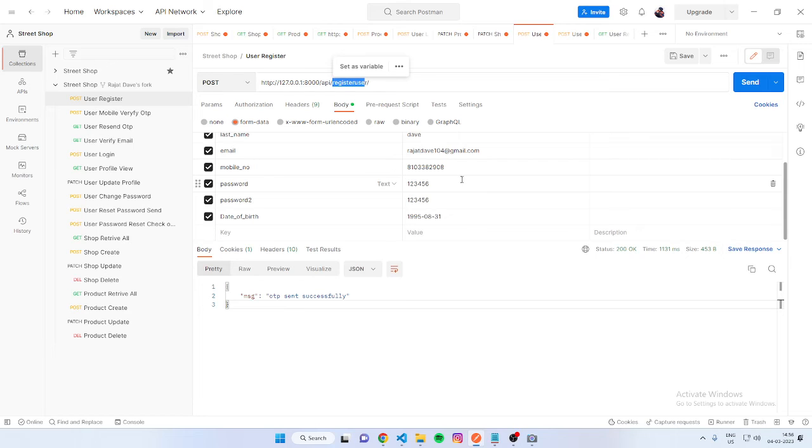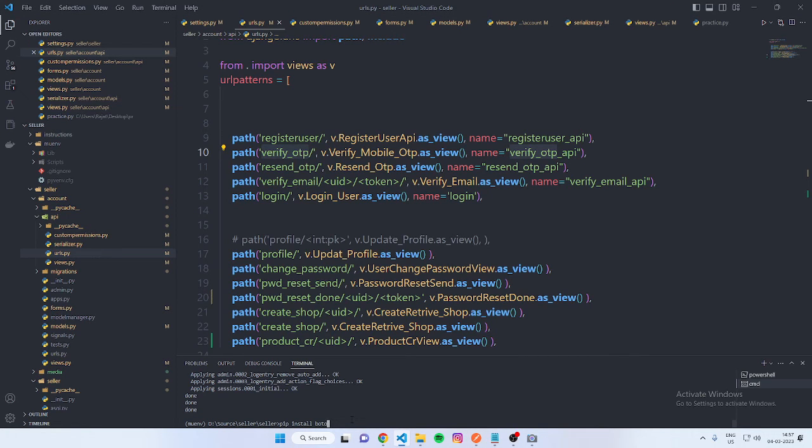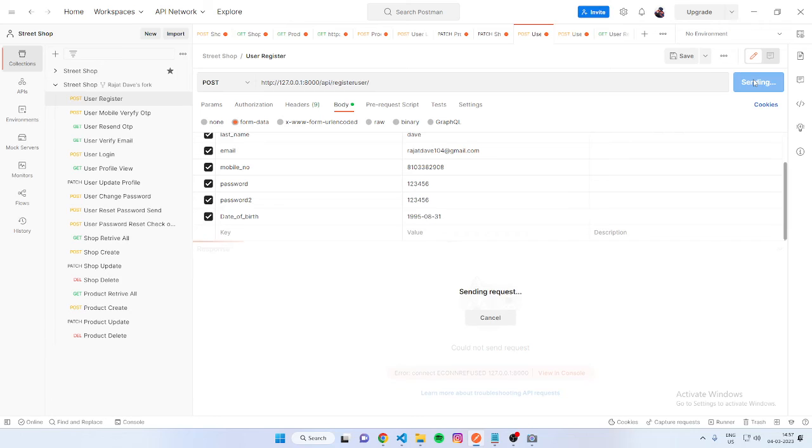So I'm going to send this data, and the OTP is going to come on my phone number. Okay. So let me click send, and it is showing could not send request. Maybe, yeah, my server is not running. Let me connect to my server. So yeah, perfectly my server is running. Now I'm going to Postman and click the send button.